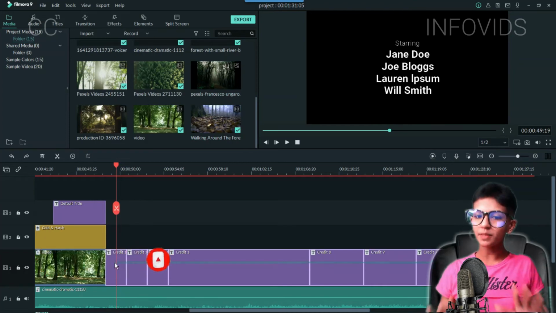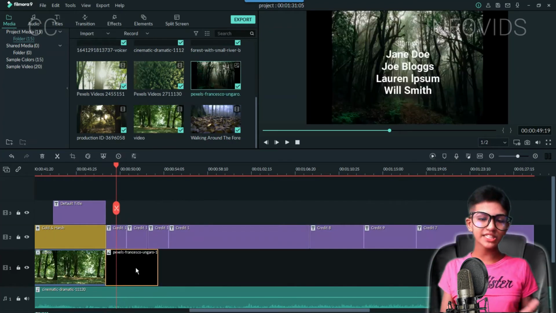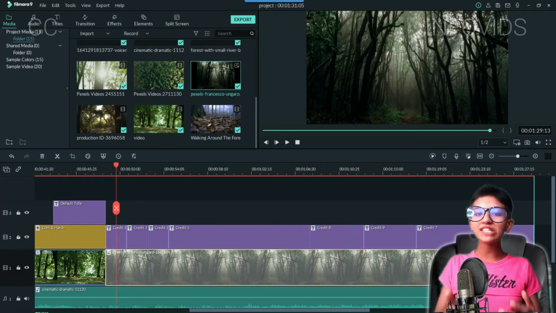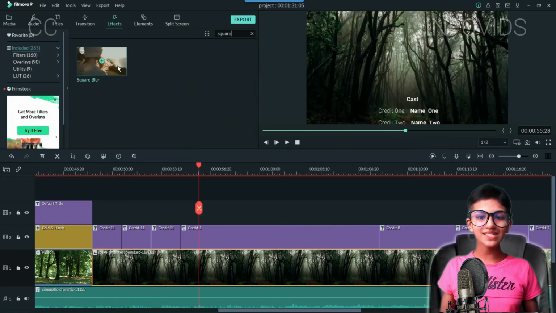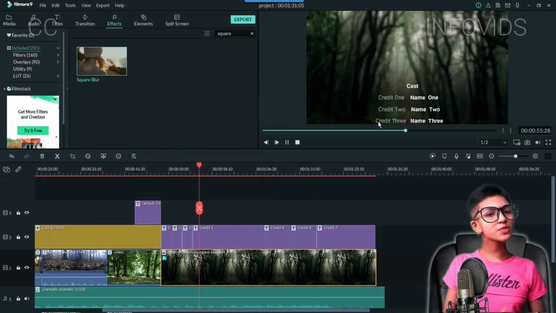If you don't prefer the black background and its simplicity, then you can add a picture behind it. Import the desired picture and then drag and drop it under the text elements. If you want, you could always change the opacity and add a square blur. Amazing, you're done. Here's what we've got.